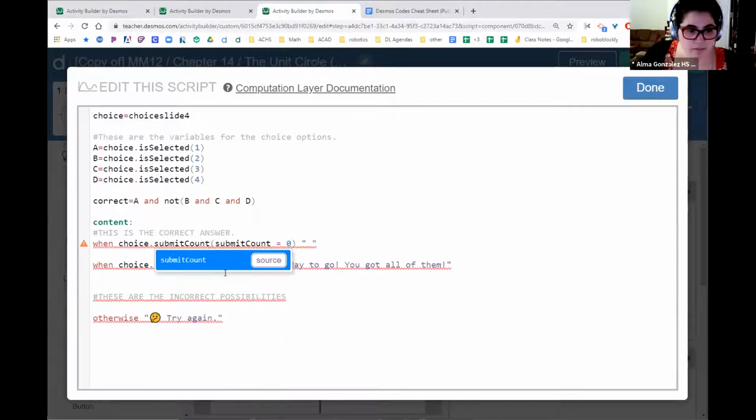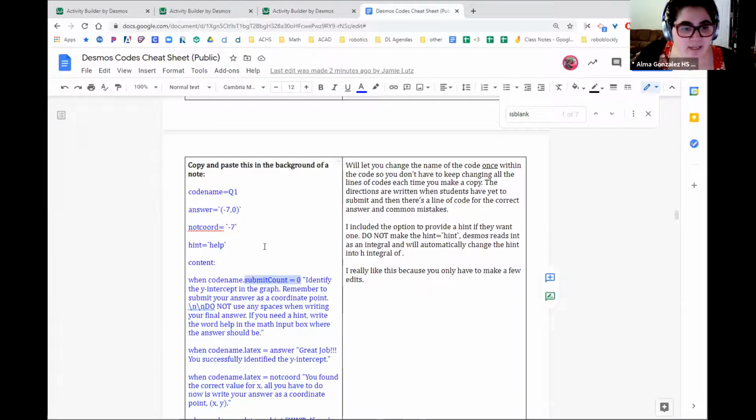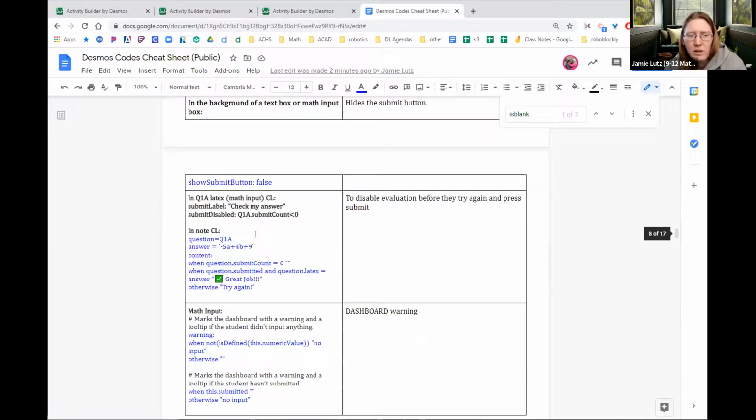Submit count equals 0. There it is. That's the code. Let me copy this and put it in the thing. I feel like it should have been there already. Started to put it in, but it's not in the right way.